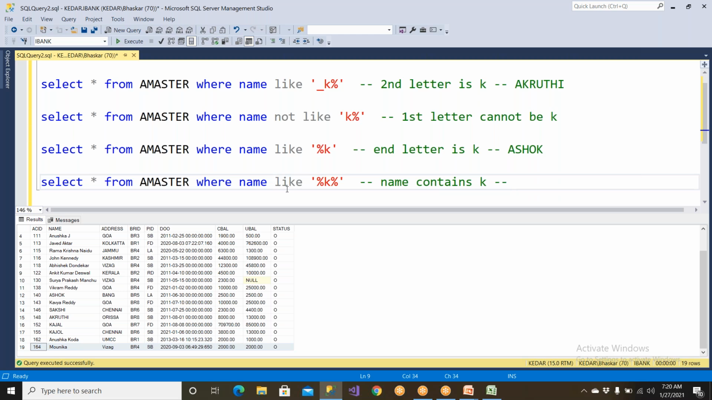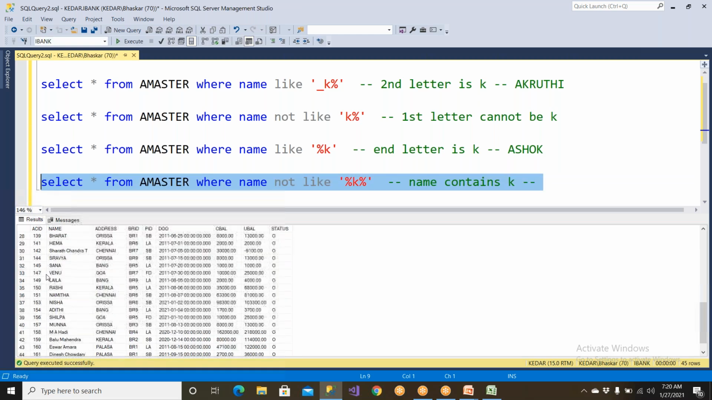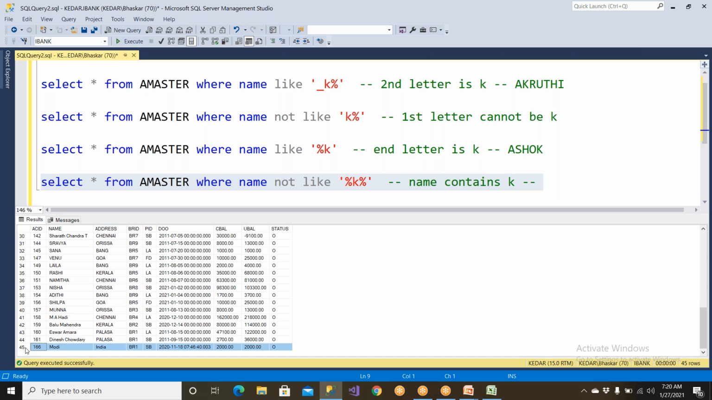Name should not contain K means name NOT LIKE. Name not like, you have the remaining data. Clear? So 45 plus 19 means 64. These are the remaining names where you don't have any K at all. Clear? So all these things you can have.